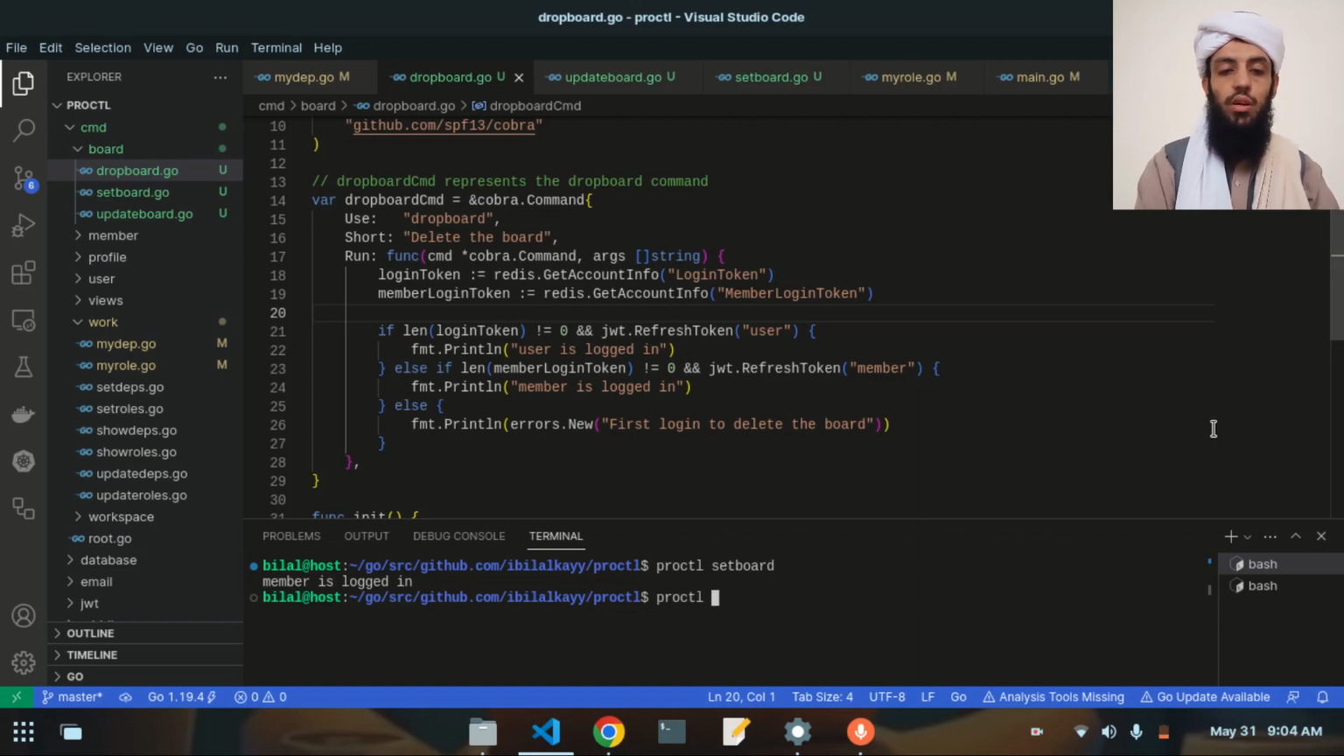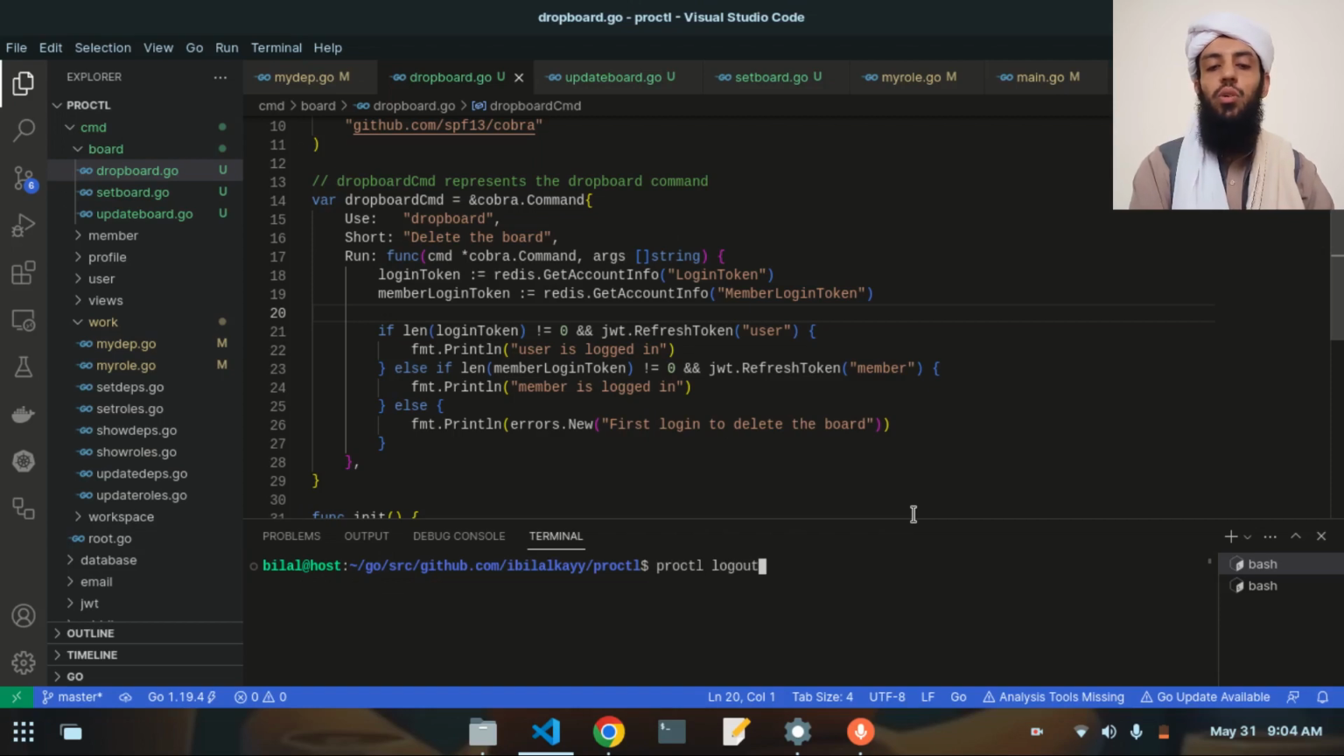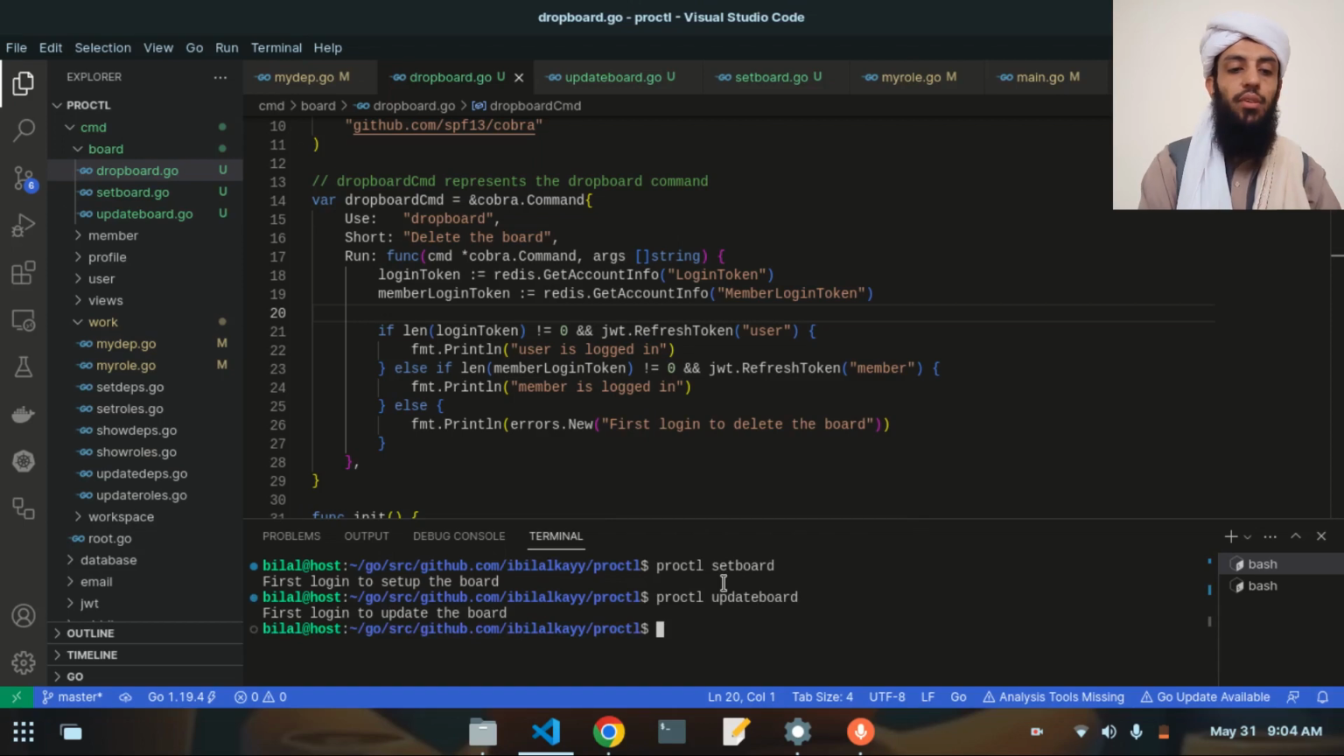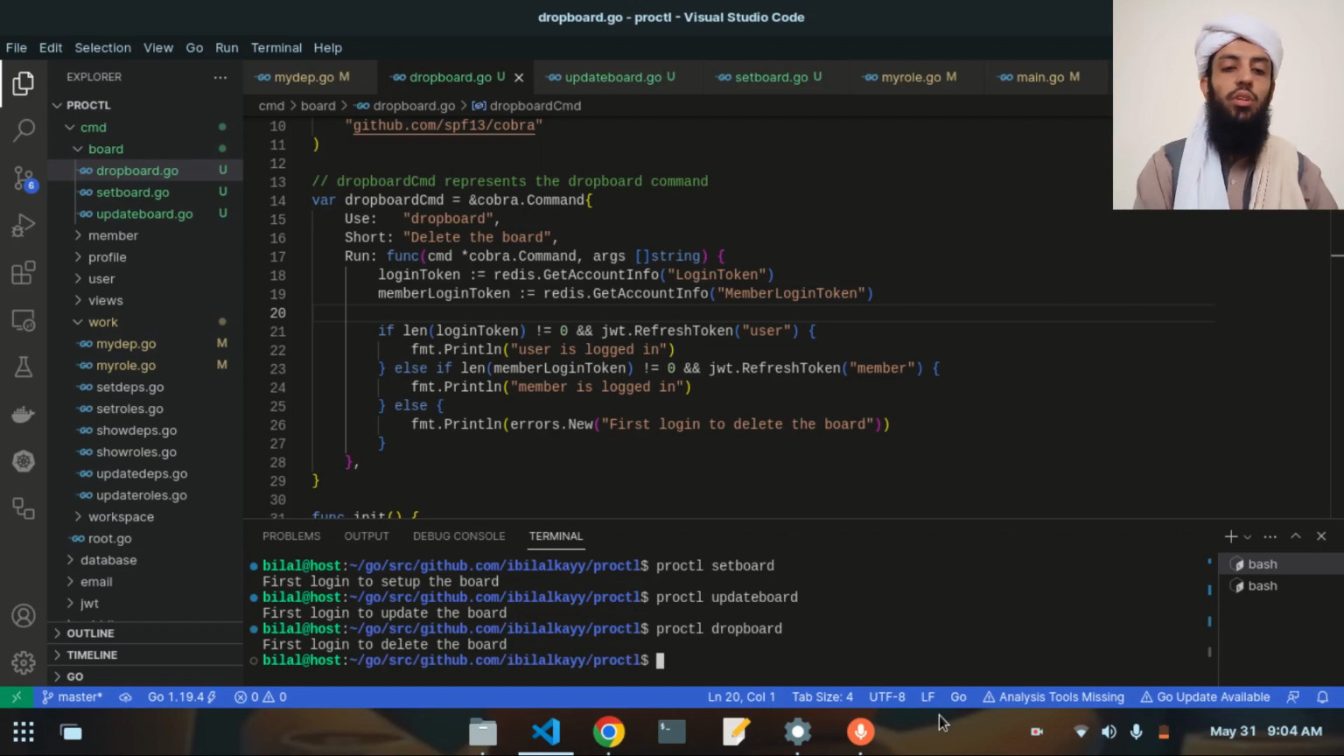If I show you the update board, you can see that the member is logged in. And similarly, if I write drop board, it will show me this message that the member is logged in, because I'm logged in as a member. If I show you the status of it, you can see that I'm logged in as a Kaifa member. All right. But let's say I log out and write proctl set board, you can see first login to set up the board. Similarly, if I write update board, you can see first login to update the board. Similarly, if I write drop board, first login to delete the board.